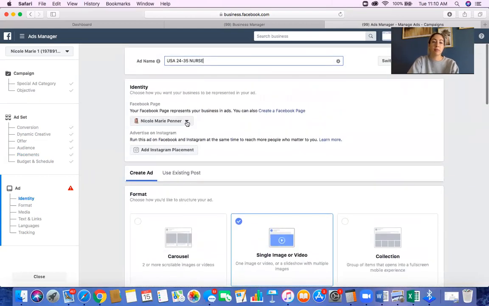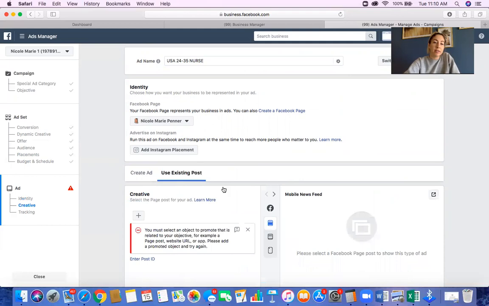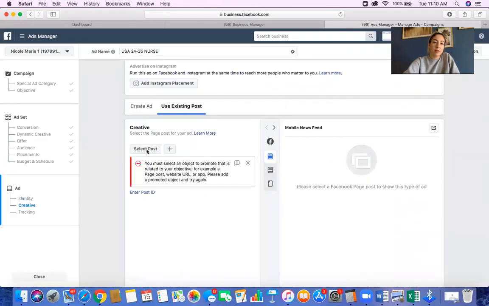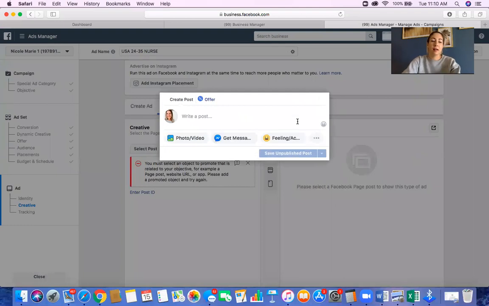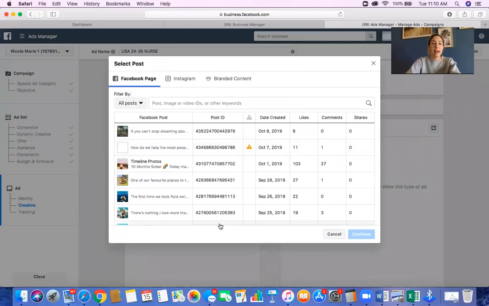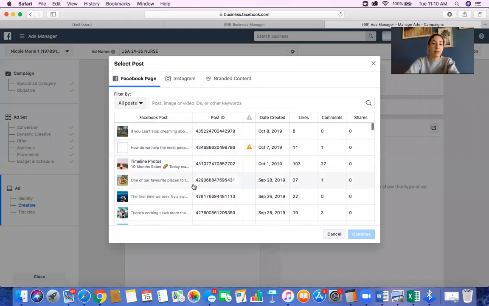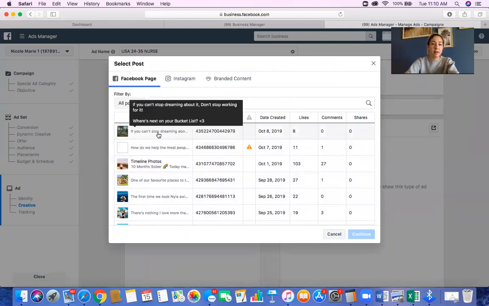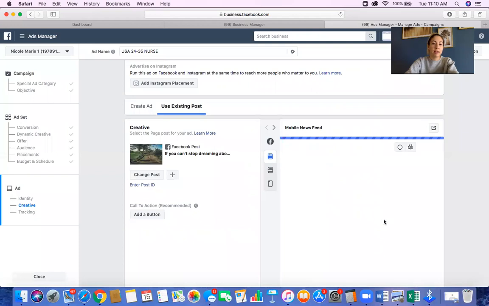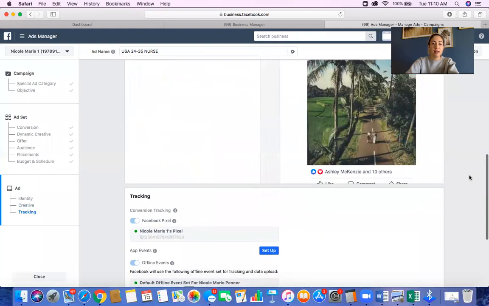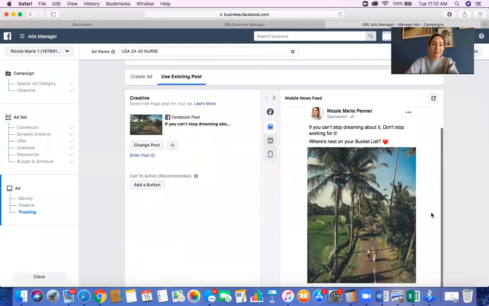Then you are going to make sure that it is linked to your Facebook page, and then I'm going to use an existing post. So we're going to select a post. We'll hit select post. And then we're going to pick wherever our post is that we want to run. So it should show up here. You'll click it. I don't want to run this, but say this was my nursing ad. You would do that. You would click it. Make sure that it shows up there.